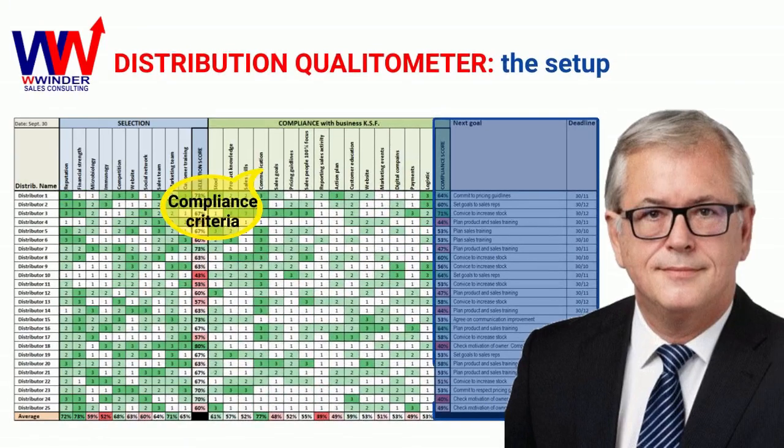Similarly, in the green section, you need to identify criteria that correspond to the key success factors for the sales performance you expect from your distributors. Here are a few examples. Holding a local stock of your products, training their sales staff about your products, committing to sales targets, assigning salespeople to sell only your products, promoting your products in different ways, etc.